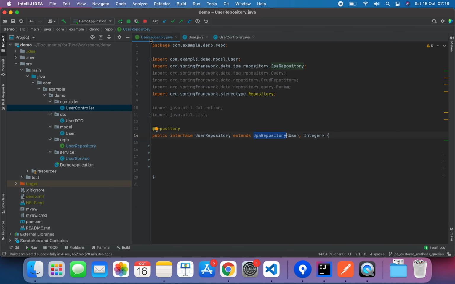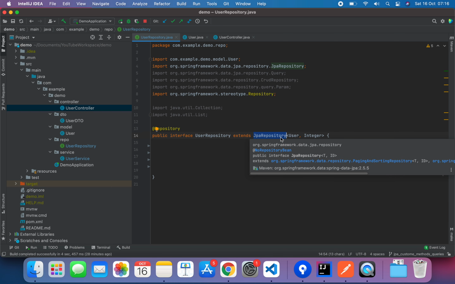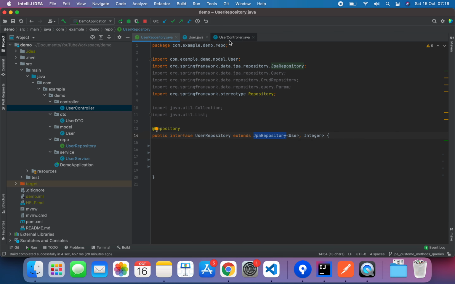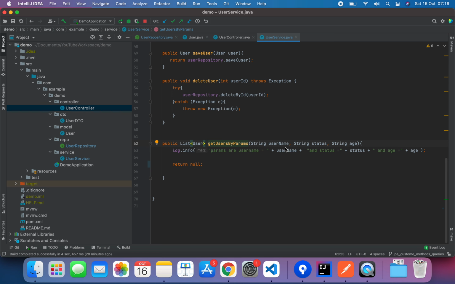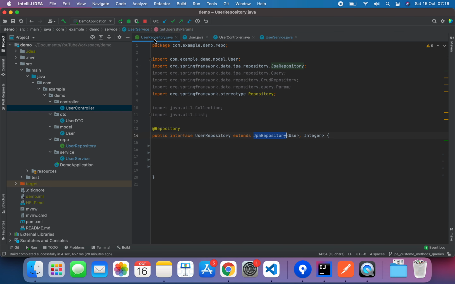In the user repository, as we mentioned, we don't have any custom methods, so we are using all the methods inside the JPA repository. Okay, let's go and see what I have done here. Here I am calling this get users by params method in the user service, which I have already written, right? And I have added a log message as well, to log all the request parameters that are sent, right? Okay, let's go to the repository and see how we can add methods.